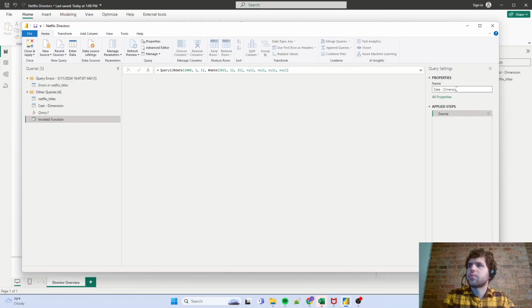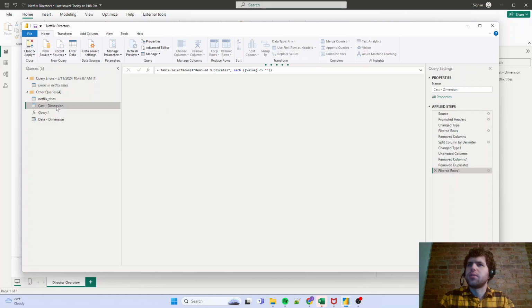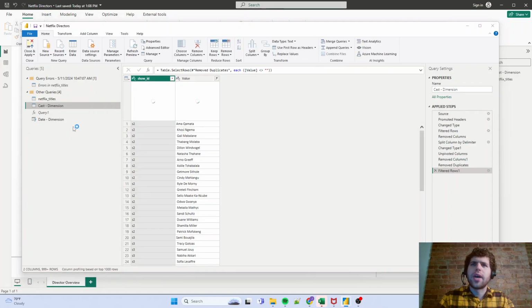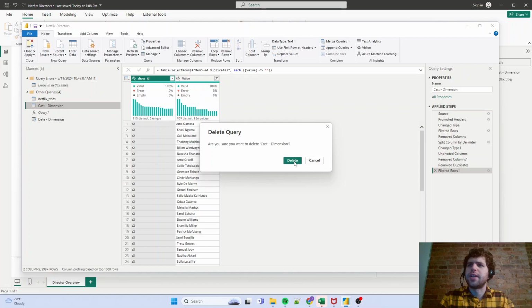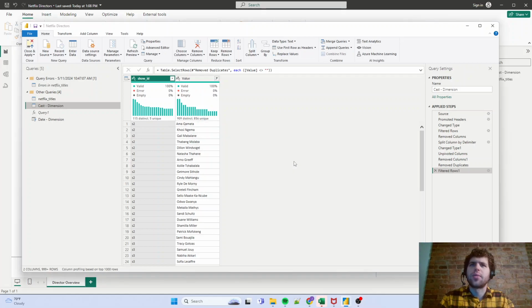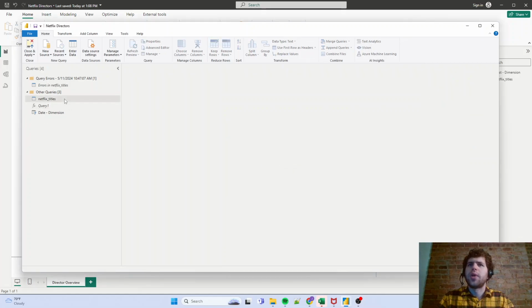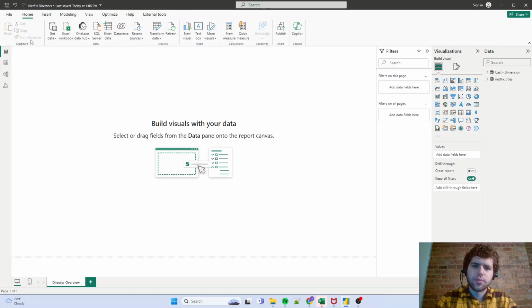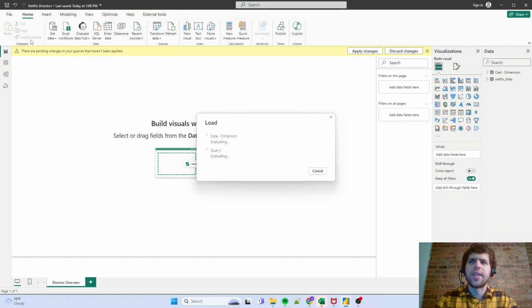So let's name that Date Dimension. And this is actually a new table as well. We're going to go ahead and delete this, and we're going to create this together. And I'm going to show you why we created that in the first place. But let's just jump into building some of the visuals, and that'll come up more organically.